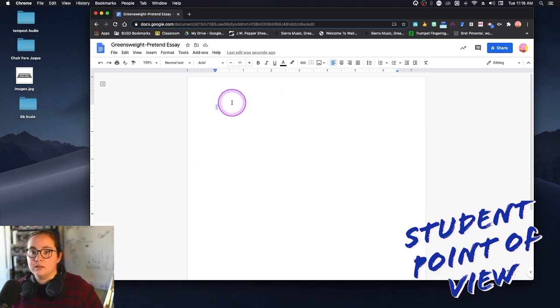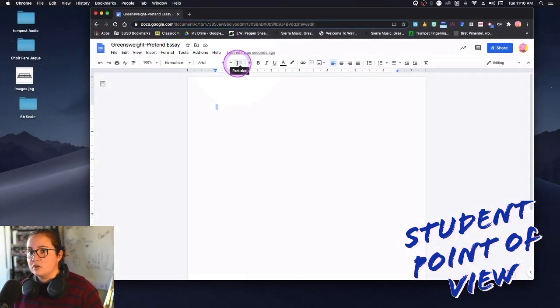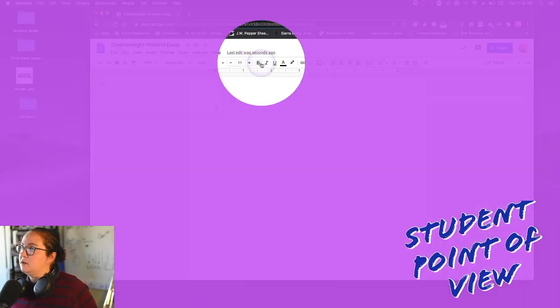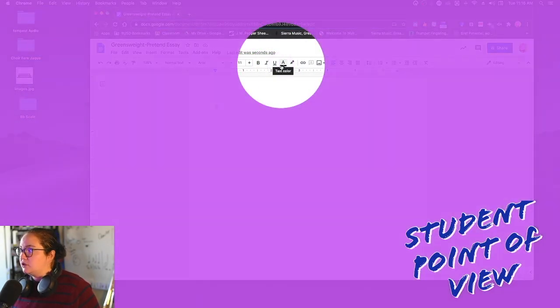So if you take a look, you can see we've got our regular sort of, here's a font to change. We have this to make the font bigger or smaller. These are kind of normal. If you've used Microsoft Word before, you've seen the same kind of things. There's a bold, there's an italics, right? There is changing the text color.